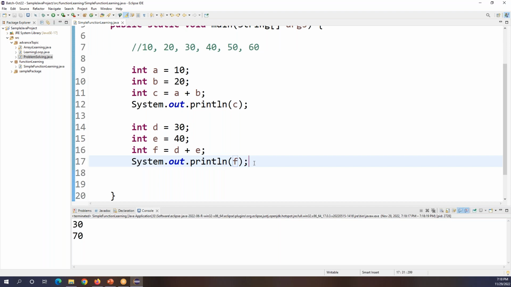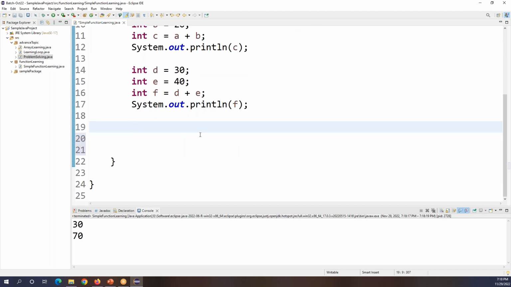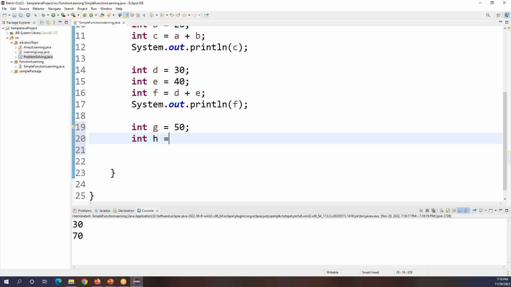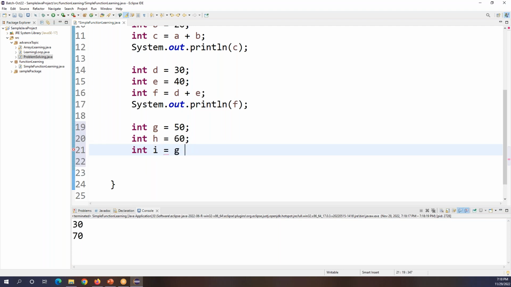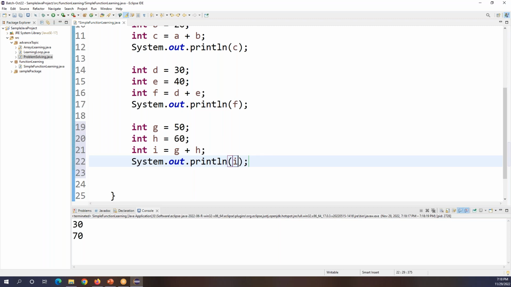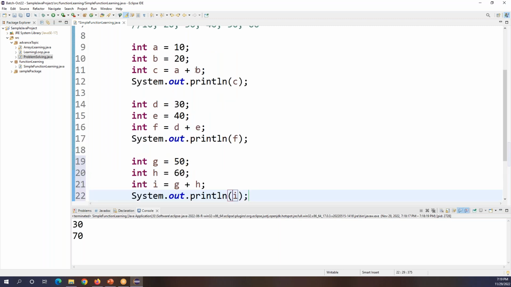Again, we have to follow the same procedure. Integer g equals 50, integer h equals 60, and then integer i equals g plus h, right? Correct. And then System.out.println(i). Yep.